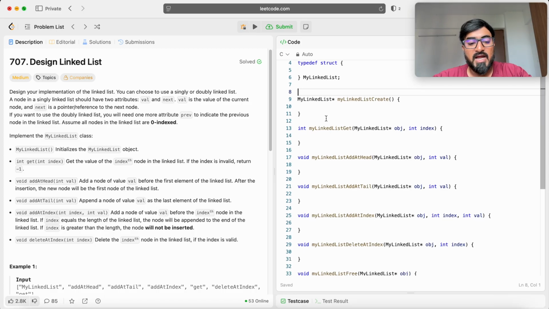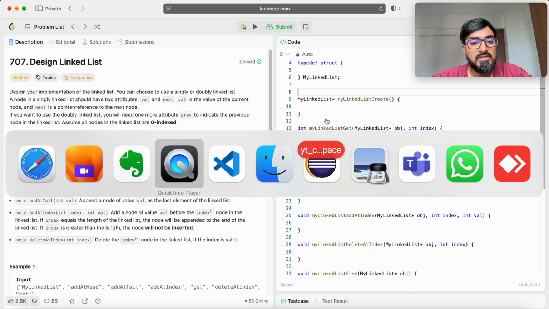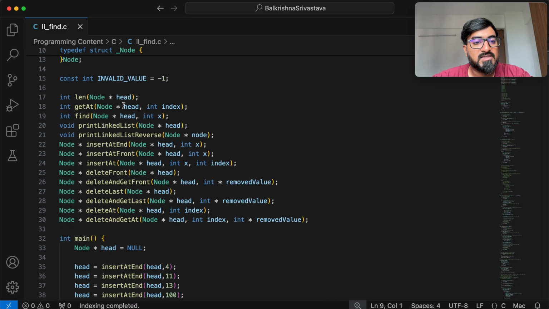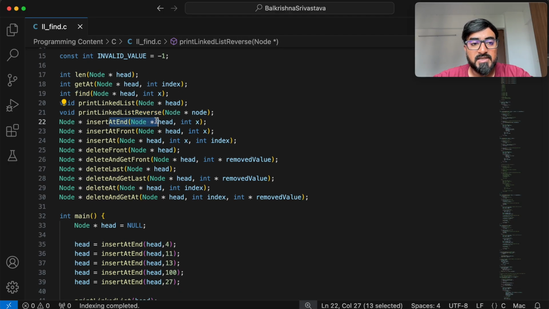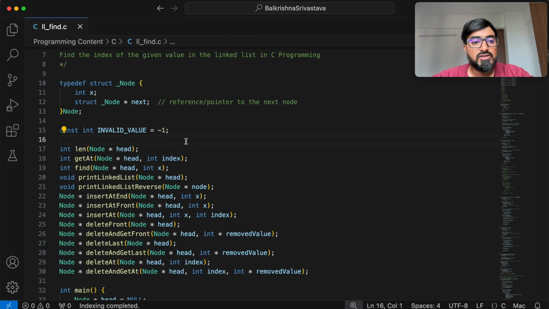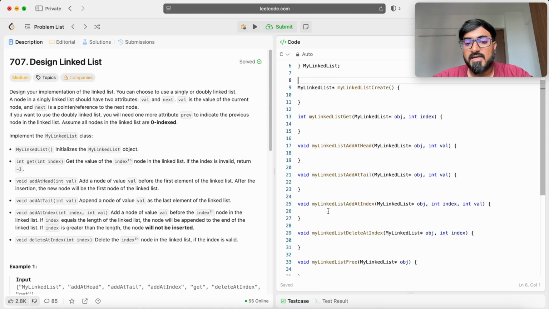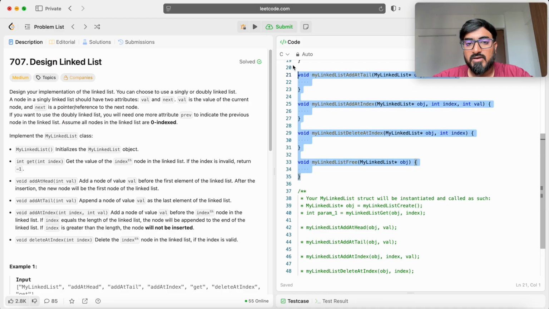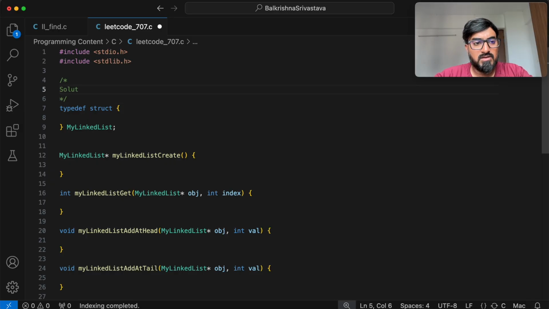and that is what we implement here, right? And I have explained all these functions in C programming about linked list: to find the length, get the value at this index, find the index of this value, print linked list in reverse using recursion, insert at end, front, at a particular index, delete front node, delete last node, and delete a node at an index. Okay, so we use these very functions to complete this design. So let me just copy this. Okay, solution to LeetCode problem 707.